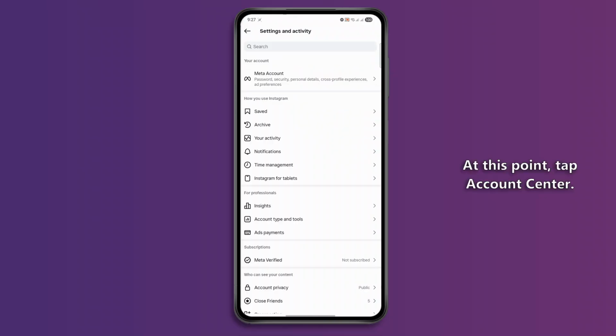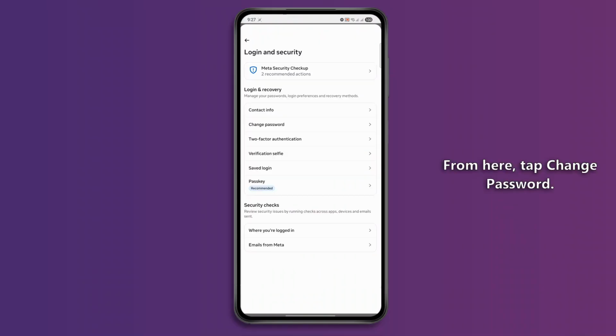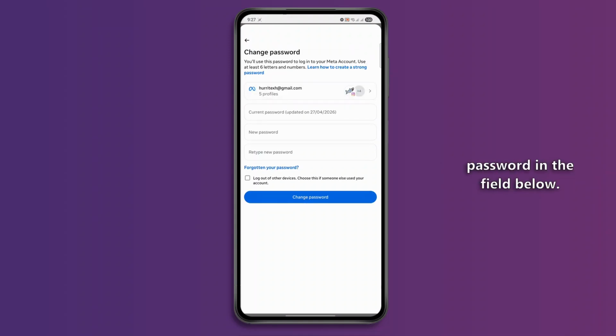At this point, tap Account Center. Following this, tap Password and Security. From here, tap Change Password. At this stage, enter your current password first. Following this, enter your new password in the field below.